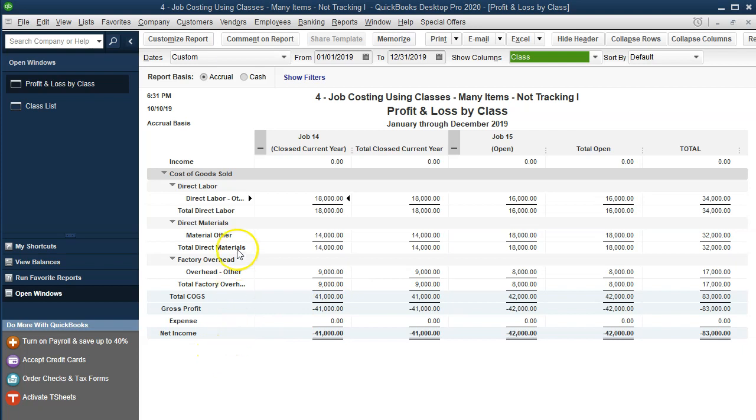So the next thing we're going to do is add a few other expenses just to see what it would look like if we have expenses basically other than the cost of goods sold, selling and admin type of expenses.